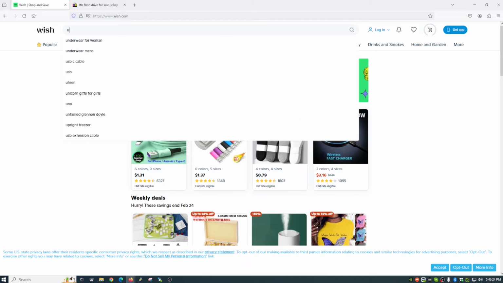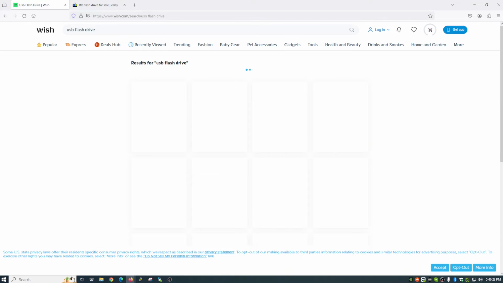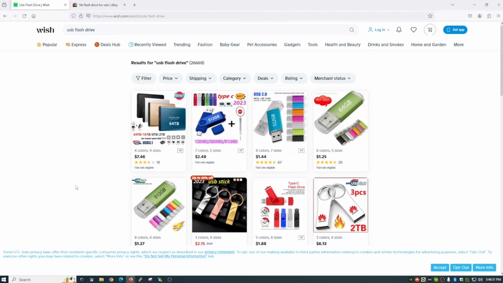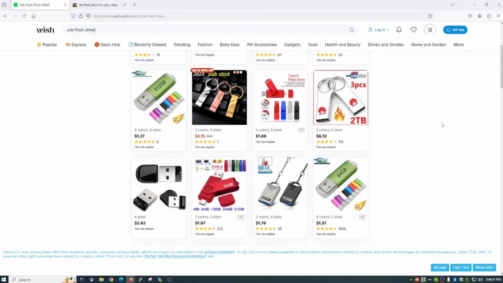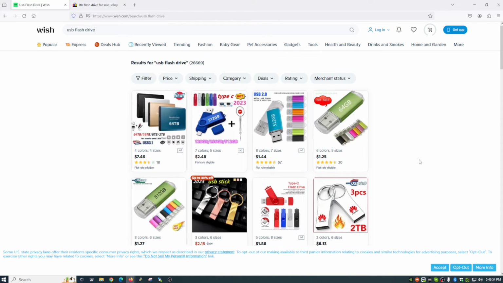Let's go a little bit further. Let's just search USB flash drive here. And yeah, we get even more coming up. 512 for $2.48, 512 for $1.44, 64 for $1.25. I mean, this goes on and on. Look at this right here, three piece, meaning you get three 2 terabyte drives for $6.13. I really don't think that's accurate. Just my opinion. But it does not seem right.